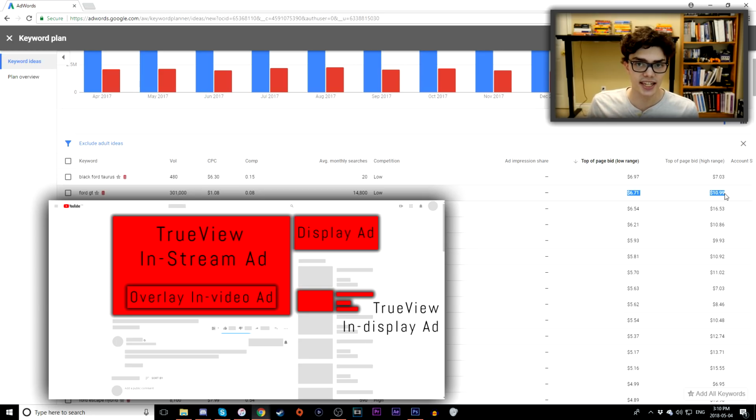Now, if there's a Ford GT ad in the sidebar, a Ford GT ad as a video overlay, or a Ford GT ad as a TrueView in-display ad on the right sidebar of the video, you will only get paid if someone actually clicks on that advertisement.